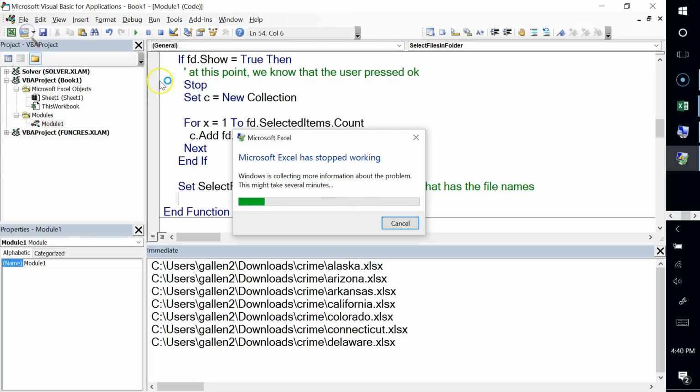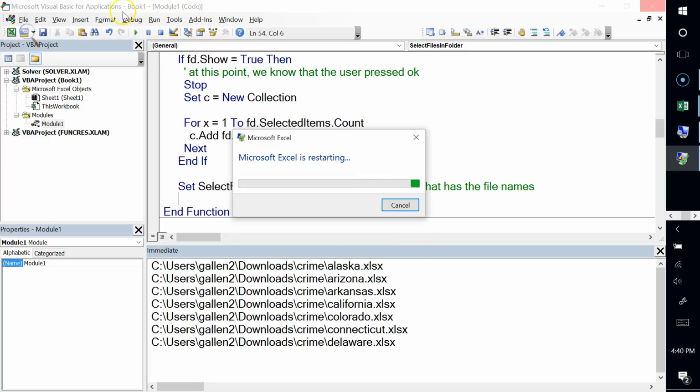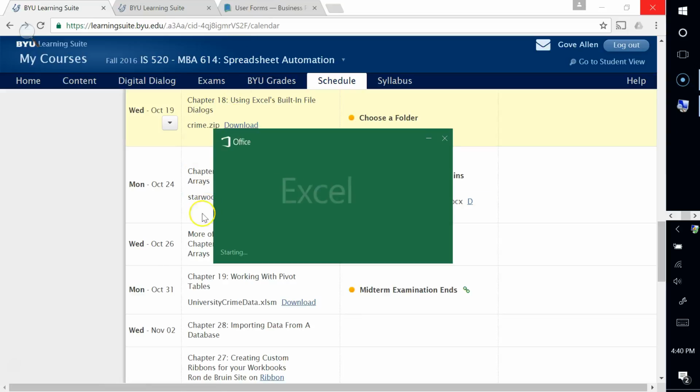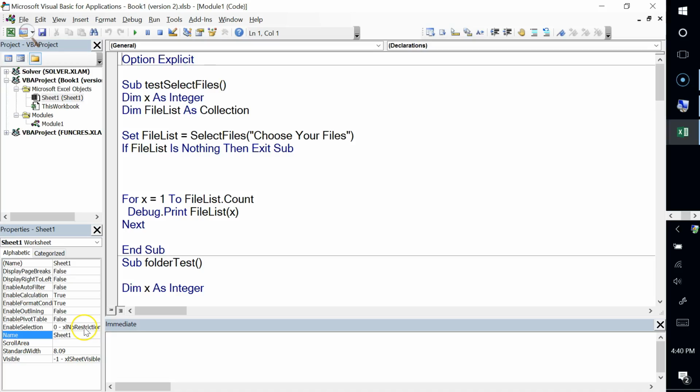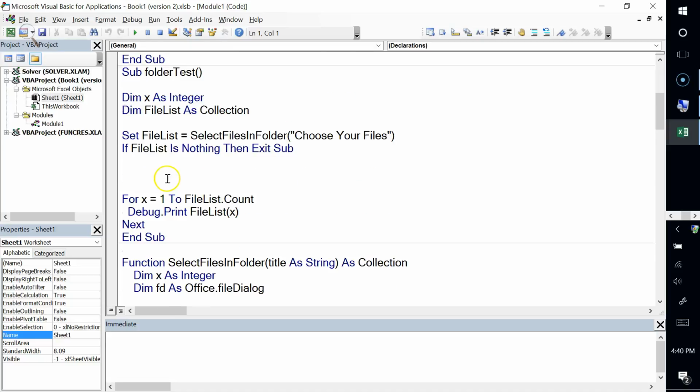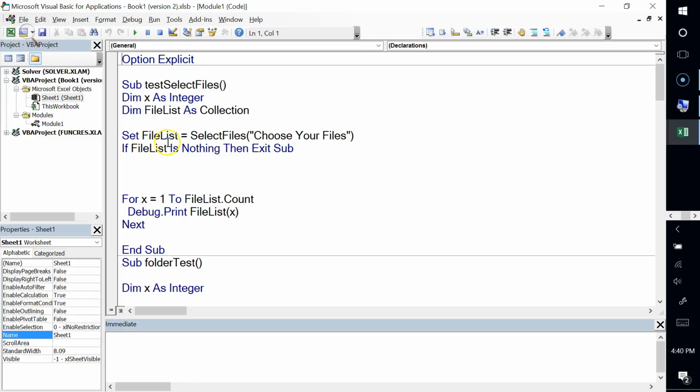That whole 8-minute thing just got a little less certain. I don't think I even saved yet. Look, it still says book 1. 5 minutes to go. Well, let's see if it recovers. Something's there. Subfolder test is nothing. That looks pretty good. Yeah, we got pretty well there.